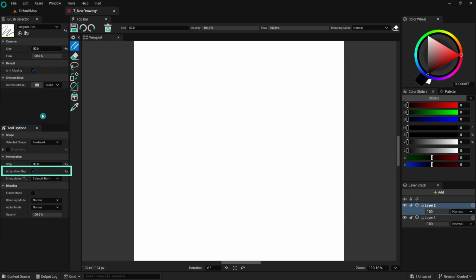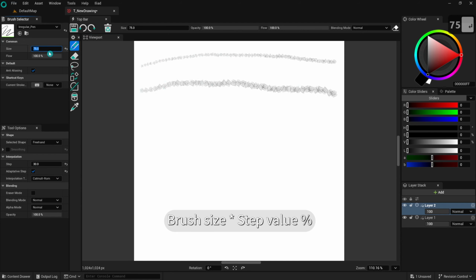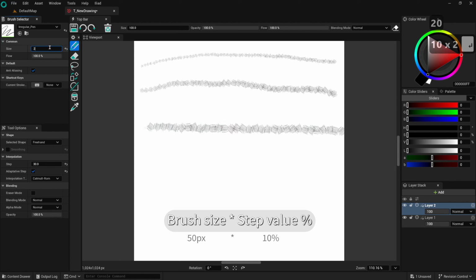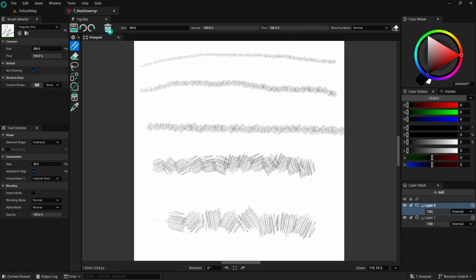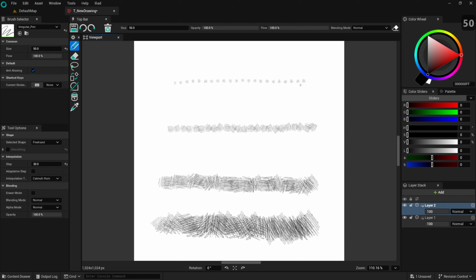The Adaptive Step option. If the option is checked, the step value will be in percentage. Your brush step will be calculated that way. So if your brush is 50 pixels and your step is 10%, the gap between two steps will be 5 pixels. If it's unticked, the step will keep the same value in pixels.